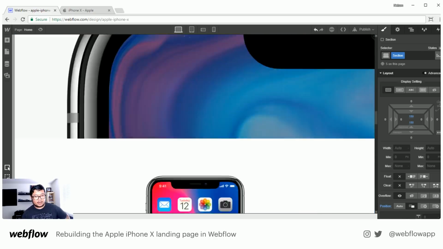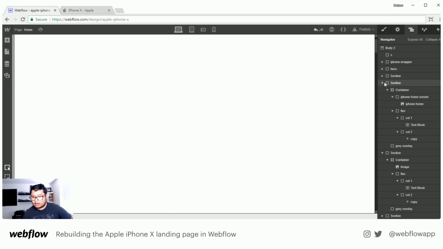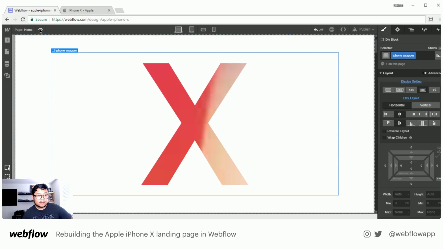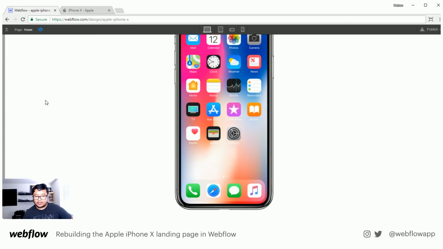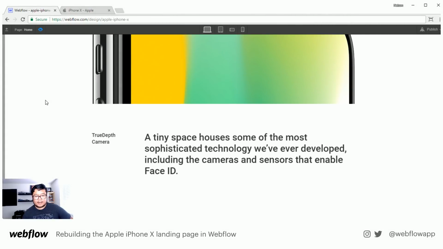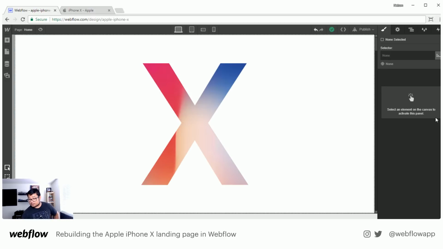While I'm waiting for those, I'm going to turn everything back on just to see where we're at. Let's turn this X on. iPhone wrapper, turn that to flex, and X gonna give it to you. So close, right? Yeah, that was fun.